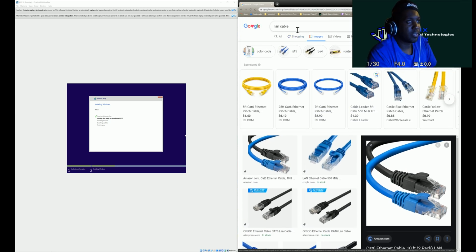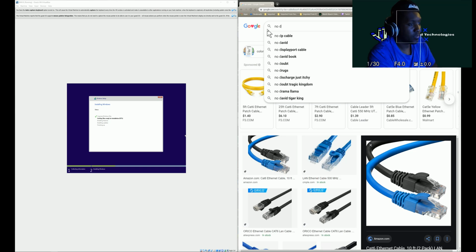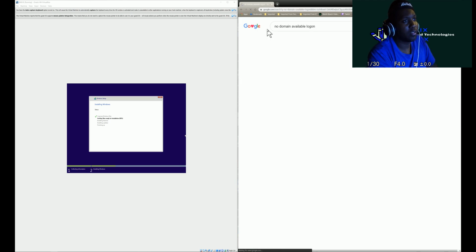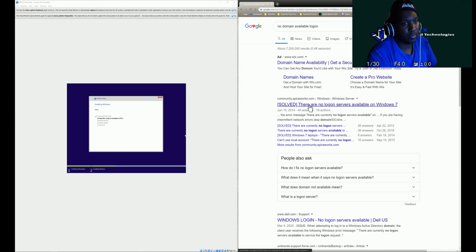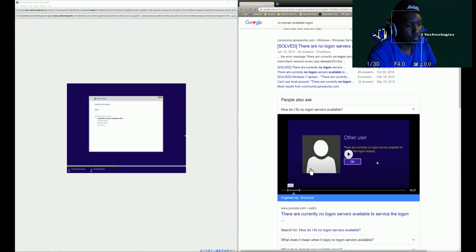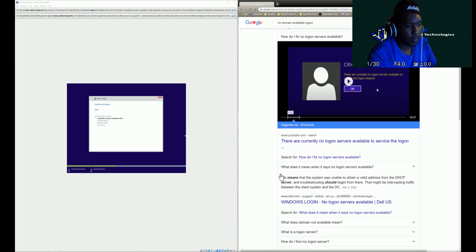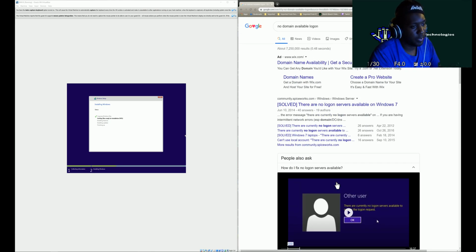Let's see, we can even type that in. No domain, computers, servers available. So let's go here. Okay, no login. This is for Windows 7 users. That pretty much means the system is unable to validate an address from the DHCP server, and troubleshooting should begin there.